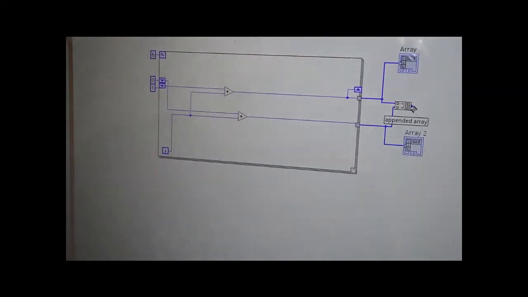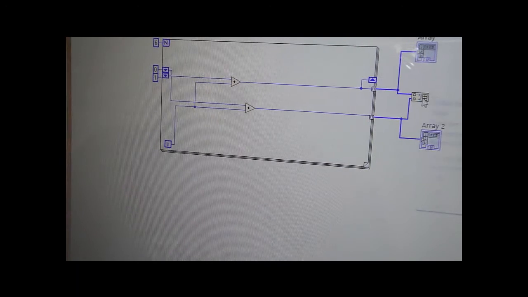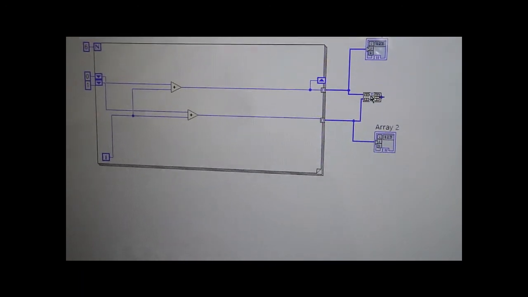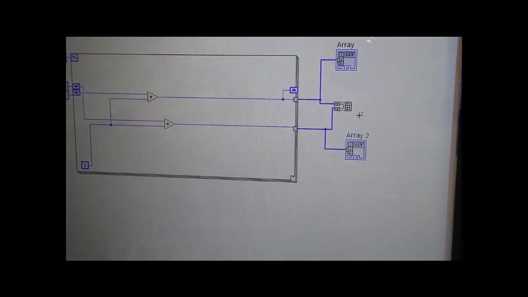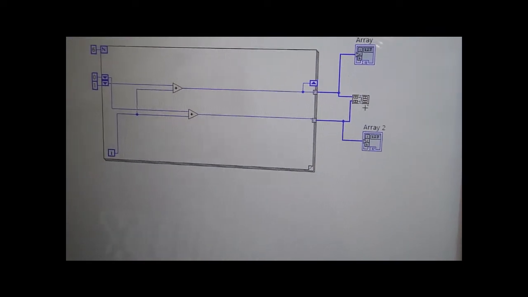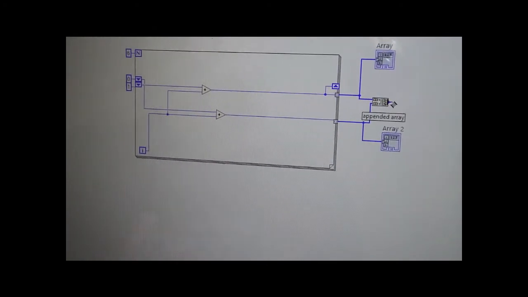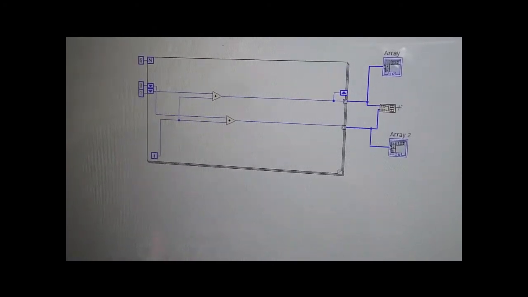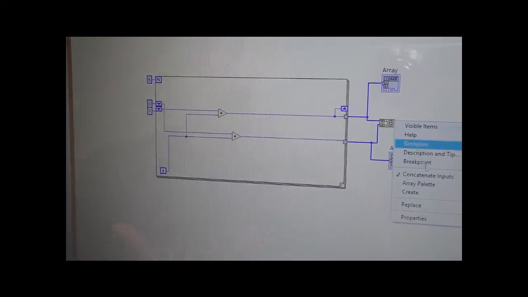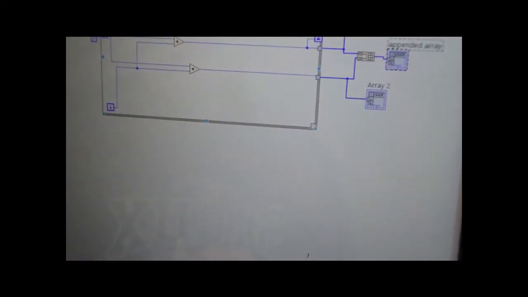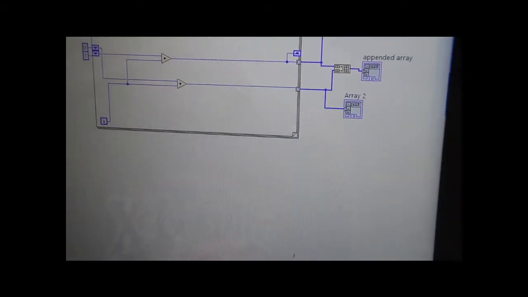And then right click on the build array block and check concatenate inputs. What this does is it concatenates both inputs and makes it a 1D array. If you don't concatenate the inputs, you'll end up with a 2D array. And our goal here is to append the arrays to make a 1D array. So you can create an indicator for this build array block, which has been named appended array.